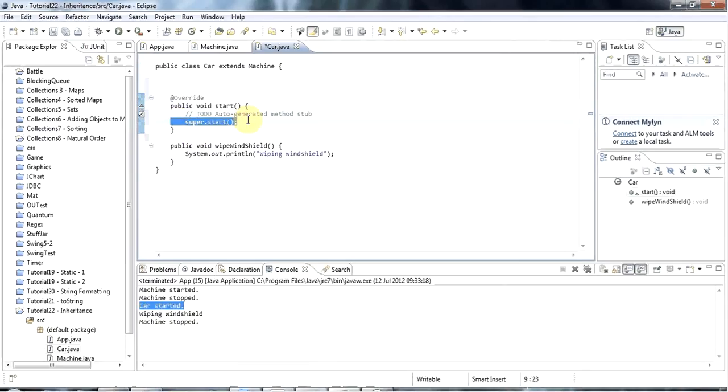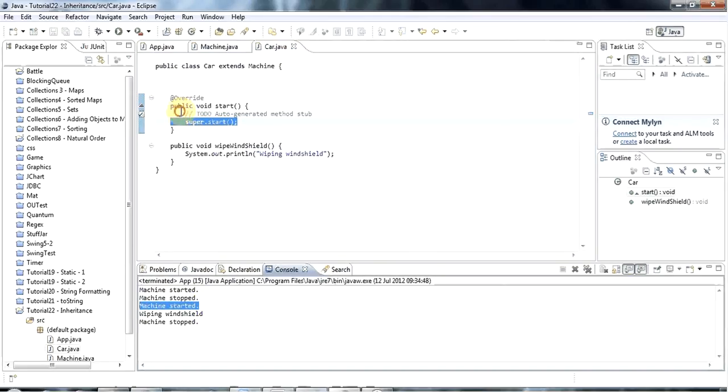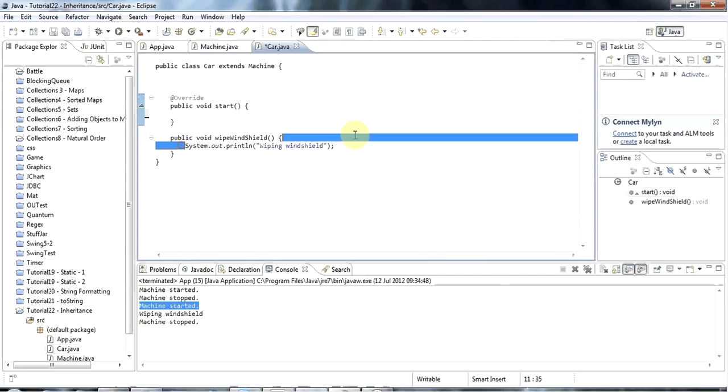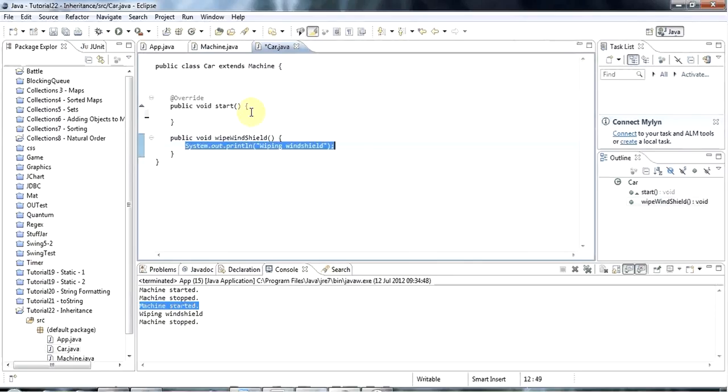This is actually calling the corresponding method in a parent class. So this would mean that car still has a start method, but it just calls the parent class version, basically saying machine started. But if I get rid of this body now, I can put my own stuff in there. Let's just copy this, as my sysout shortcuts mysteriously stopped working, and put in here car started. So we've overridden this just as before.